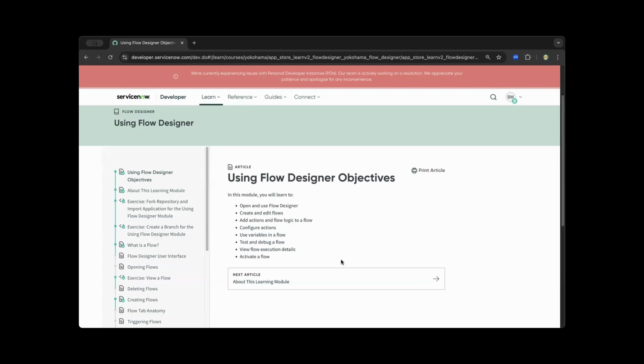And you will need a place to store data, so variables inside the flow are also necessary. And there's no such thing as a seamless workflow, so you get to test and debug your workflow to ensure the integrity, that your flow is working as expected. As you test them, you get to see the execution details. And once you're fully confident, you get to activate your flow.